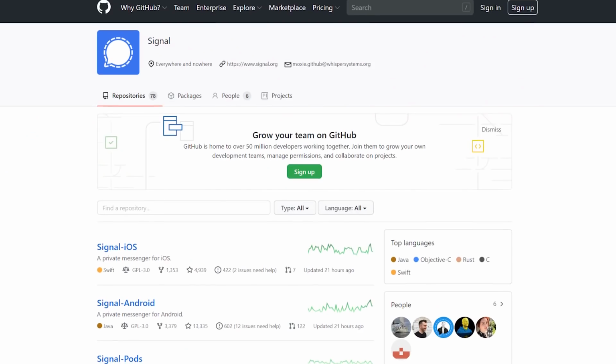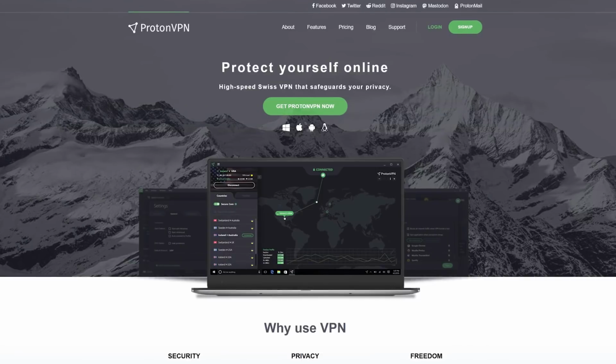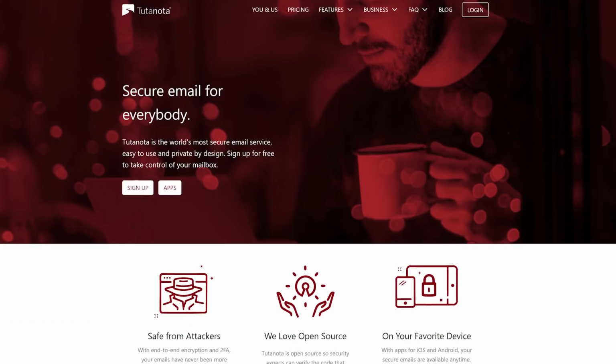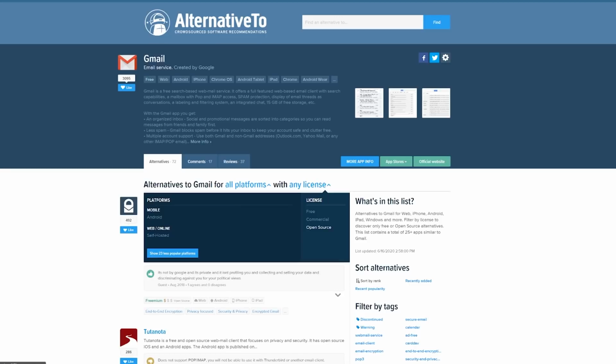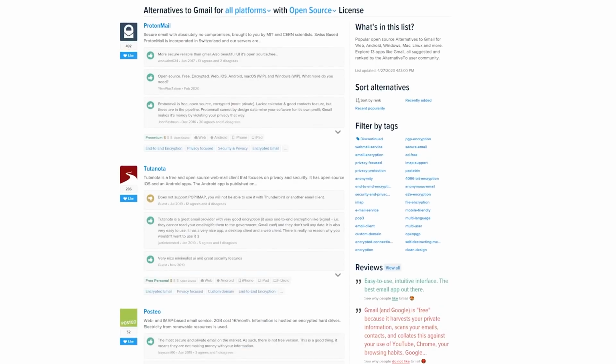In general, I just advise moving from proprietary to FOSS applications as much as possible. Signal is FOSS, as well as some VPNs like Proton VPN and iVPN, and email providers like Tutanota and ProtonMail. FOSS will typically honor you and your data much better than proprietary solutions. To find FOSS alternatives to apps you use, check out alternative2.net for recommendations.